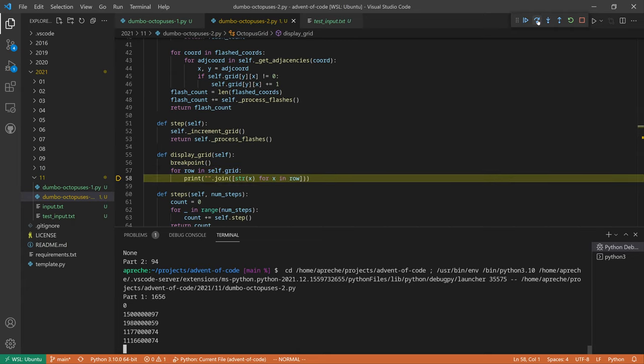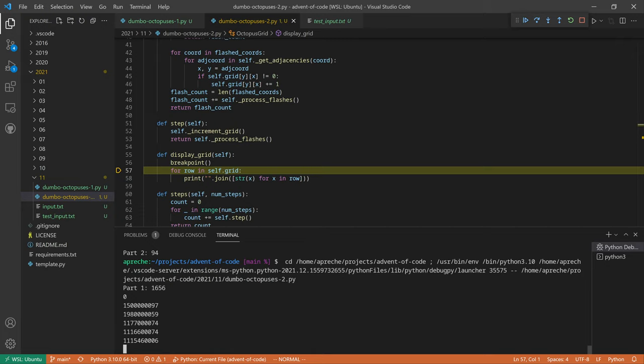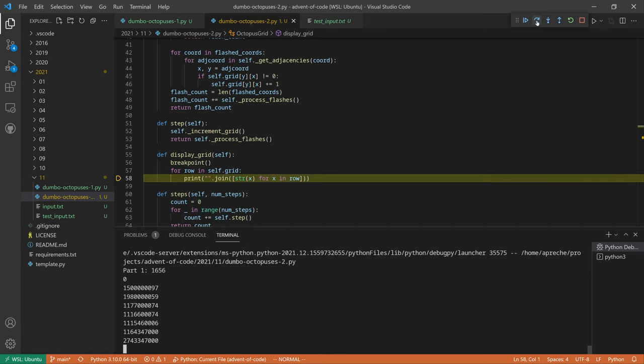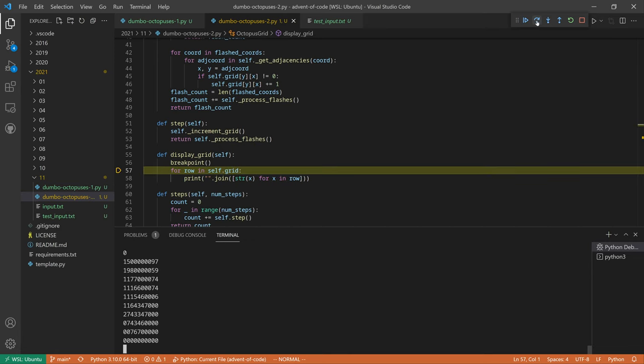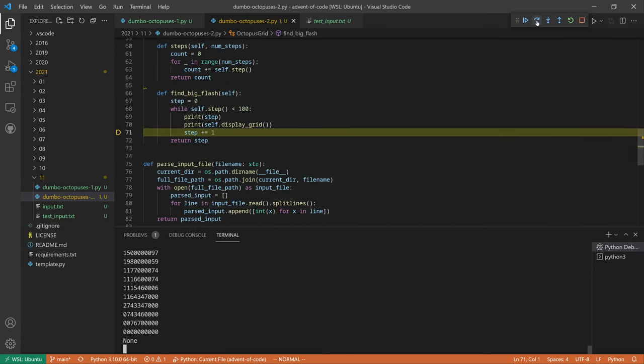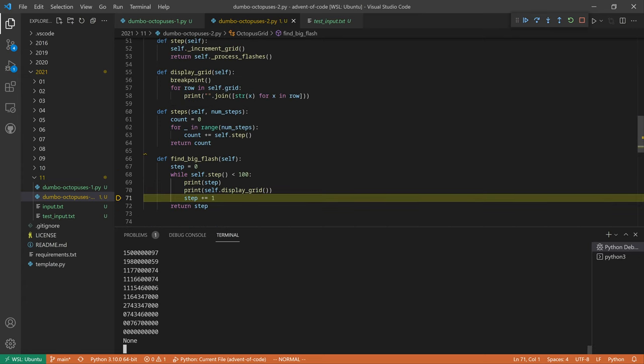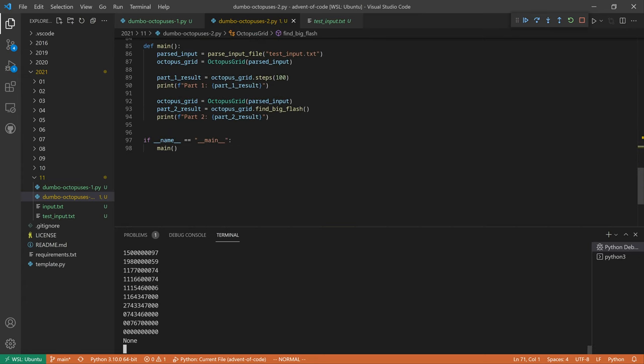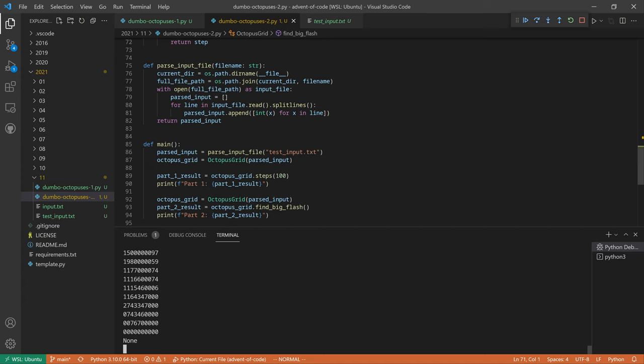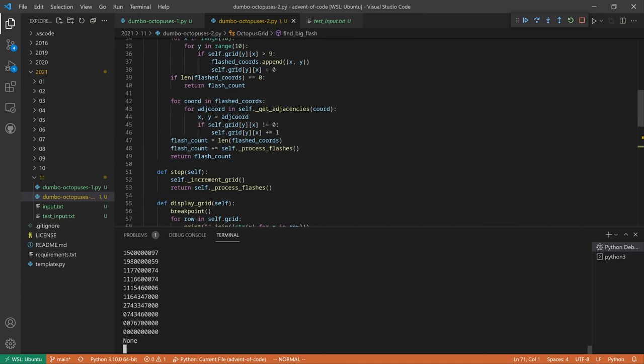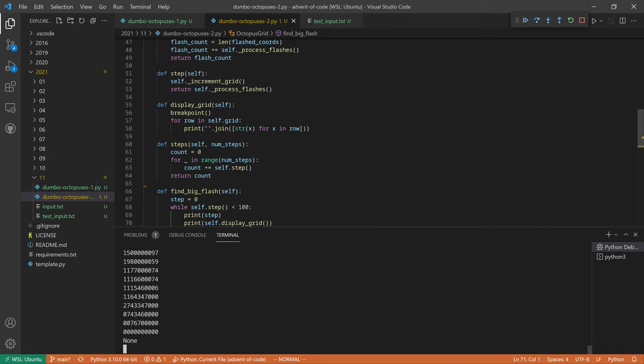Bottom. None. Why did it do that? Oh, because it's returning None. Oh, it's because we're printing the display grid instead of just returning display grid. That's why.